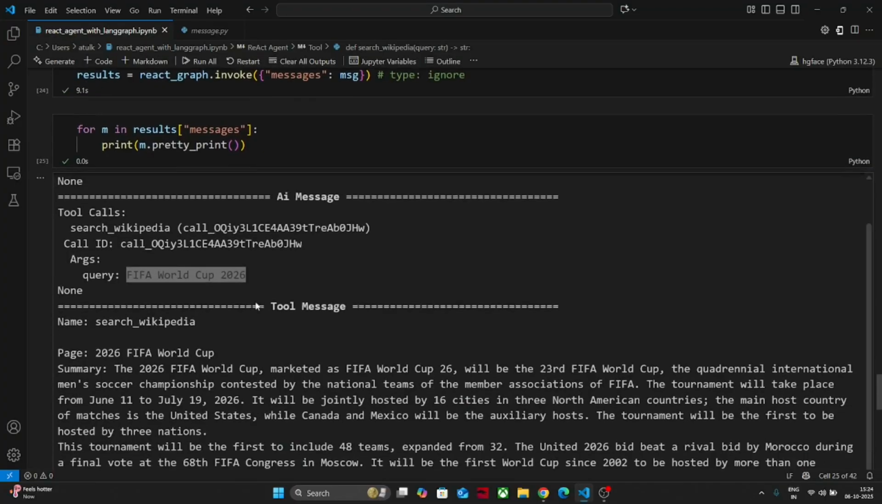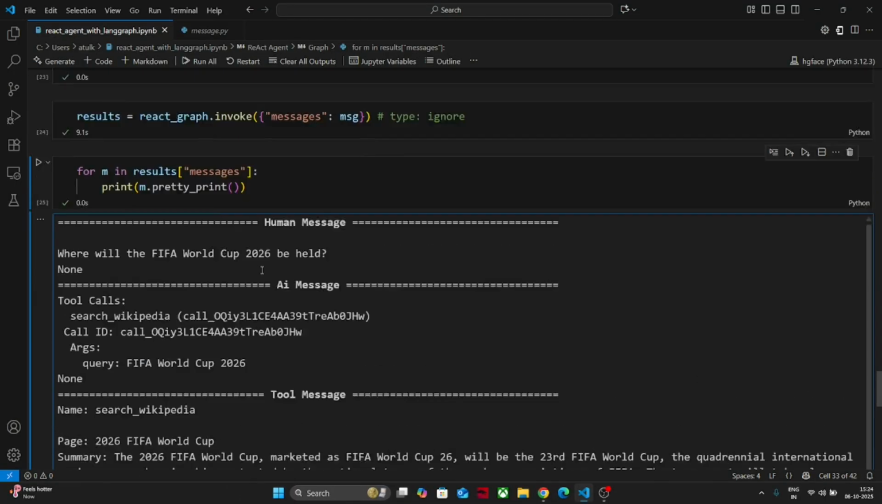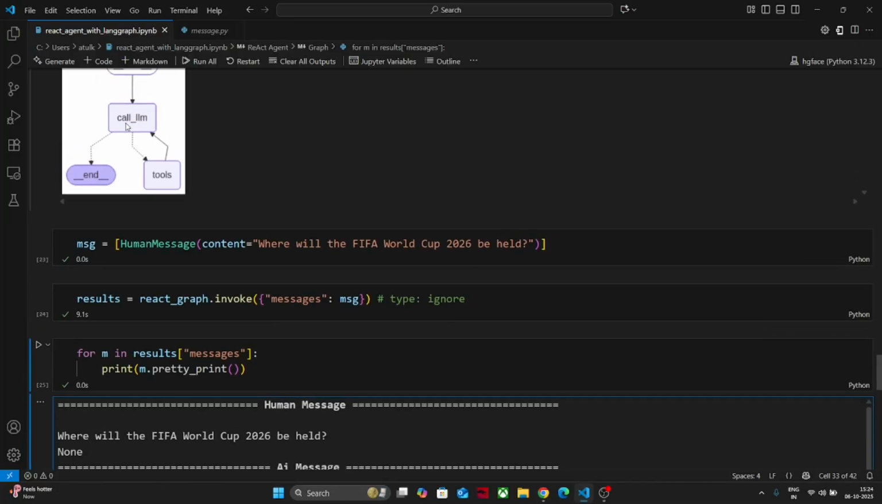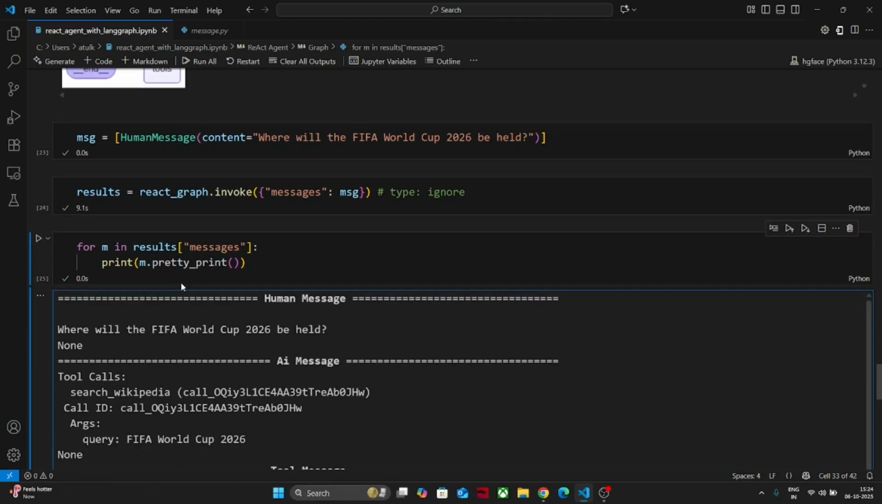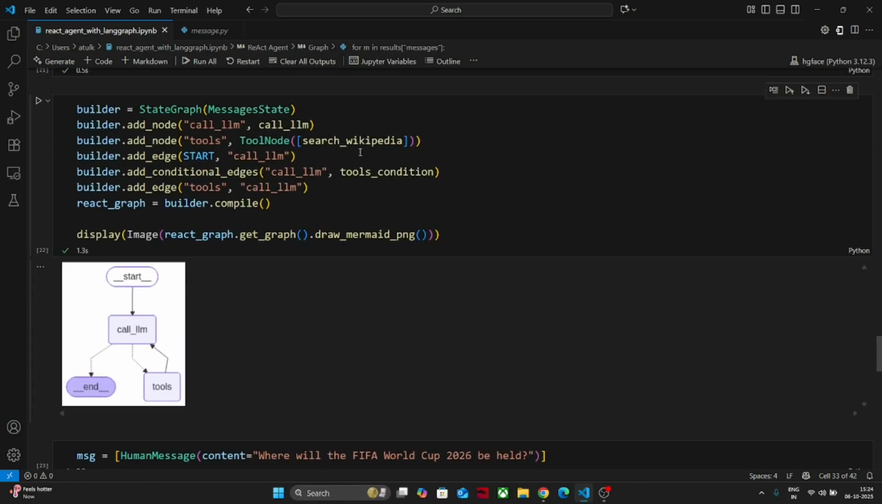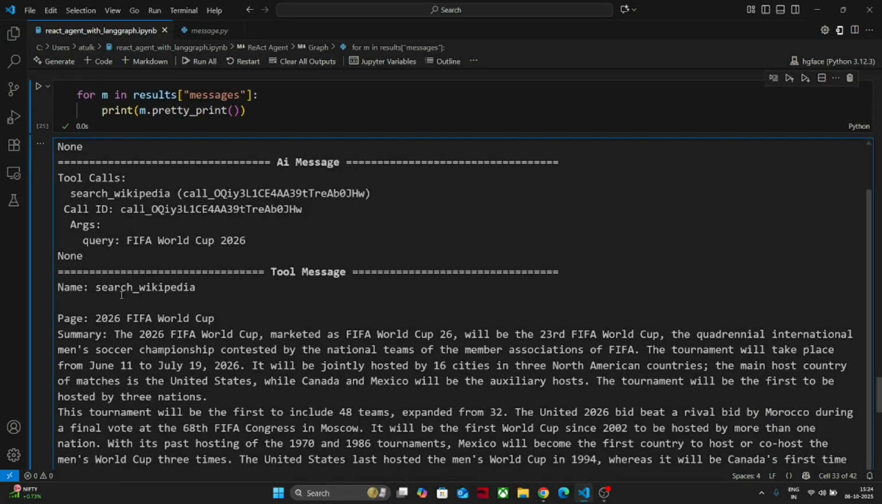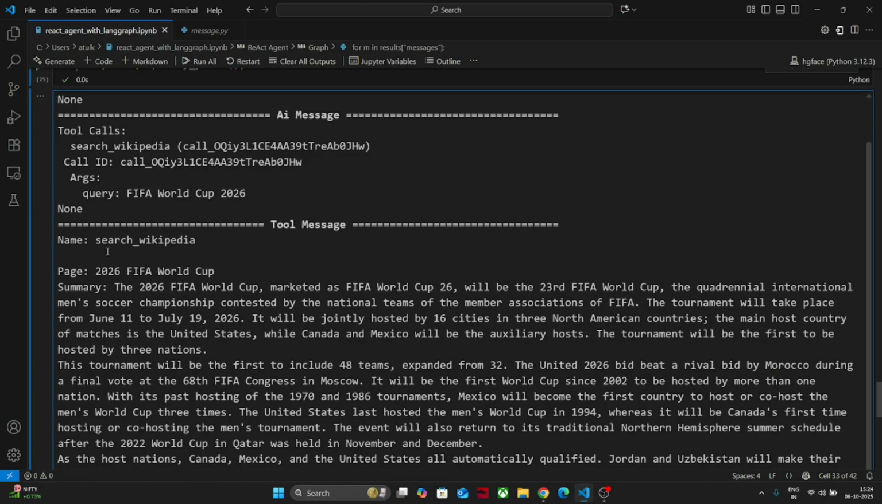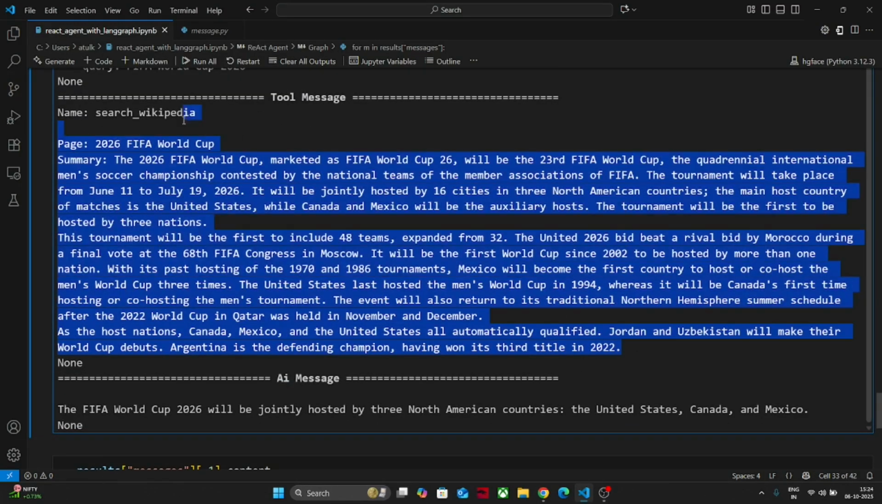Now this is generated by the LLM. As we have this tool node and this conditional edge, it will return this particular tool. It will basically return tools from the tools condition function, and it will call that particular tool. Now over here you can see that the search Wikipedia tool has been called, and it has provided this particular result.